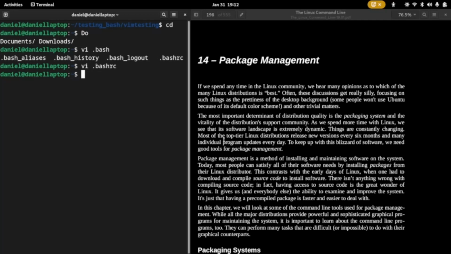Today, most people can satisfy all of their software needs by installing packages from their Linux distributor. This contrasts with the early days of Linux, when one had to download and compile source code to install software. There isn't anything wrong with compiling source code. In fact, having access to source code is the great wonder of Linux. It gives us, and everybody else, the ability to examine and improve the system. It's just that having a precompiled package is faster and easier to deal with.